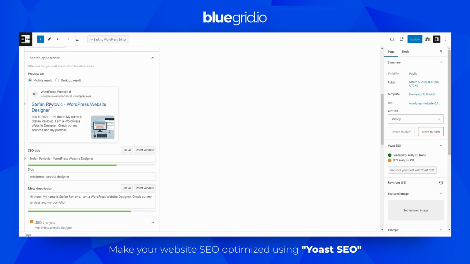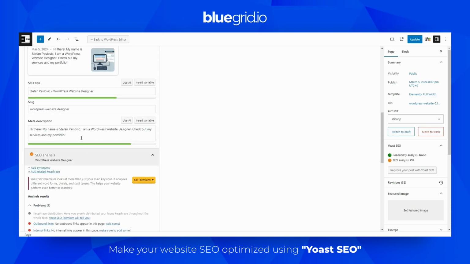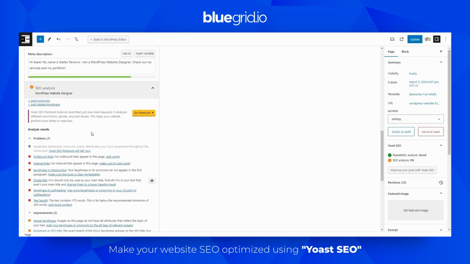So we have the logo, the name of the website, Stefan Pavlovic, WordPress website designer, then a meta description, image, which should be changed. We'll get to that, and a desktop result. So we have this ready. Now, the next thing is outbound and internal links. Now, outbound links is basically adding a link to a different website, which I wouldn't do for a one-pager website. We don't want our users to go to a different website, but we can add internal links.